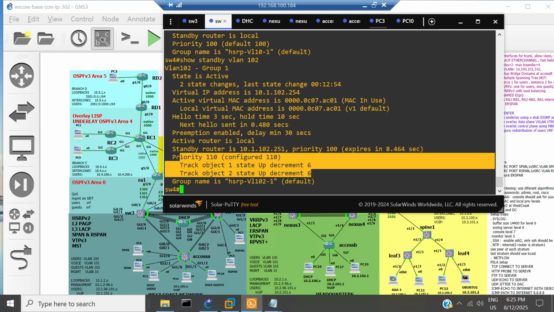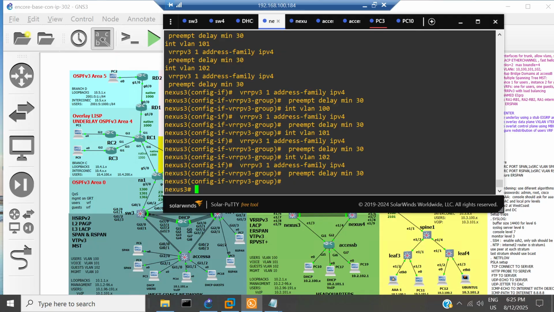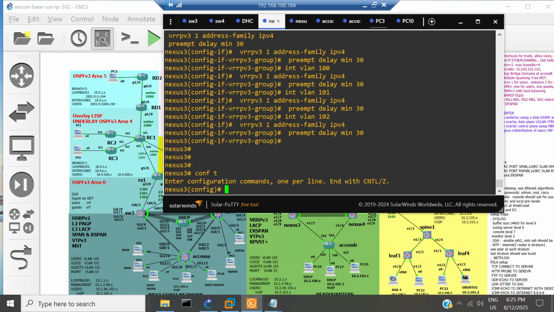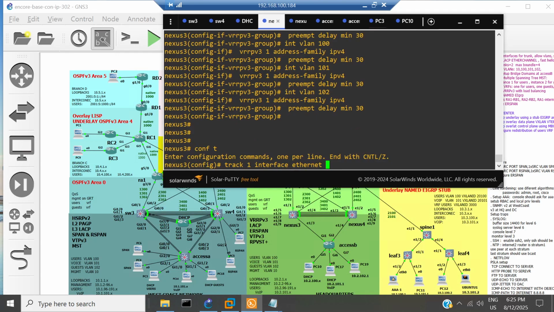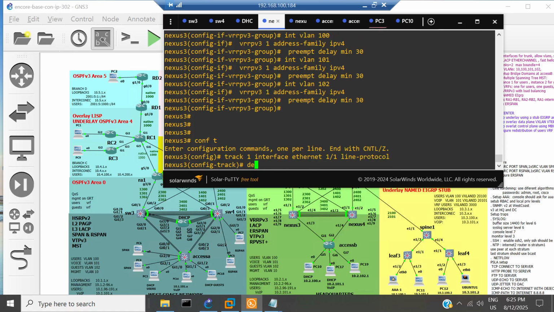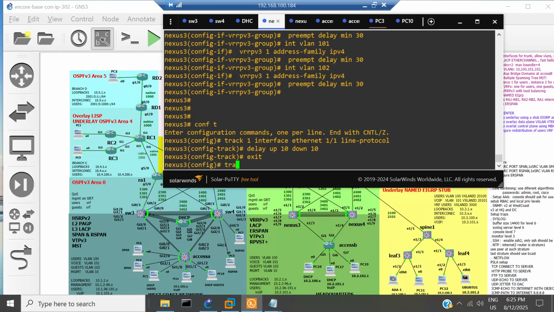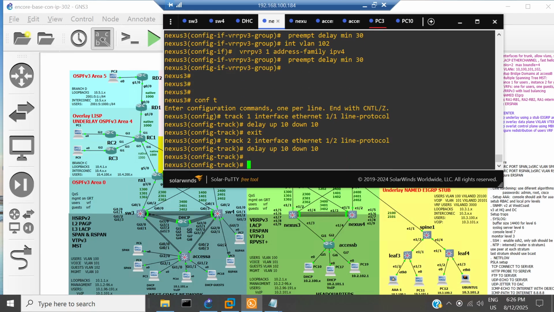So let's do that for Nexus 3 and Nexus 4. In this case, let's see if the command is the same. Track number 1, interface, in this case is Ethernet. Let's see which ones are Ethernet 1 and Ethernet 2. Line protocol up, delay up 10 seconds, down 10 seconds. And then track 1, track 2. Interface Ethernet 1, 2, line protocol, delay.